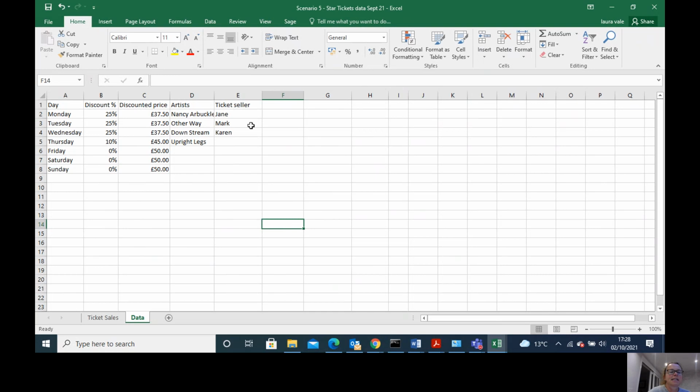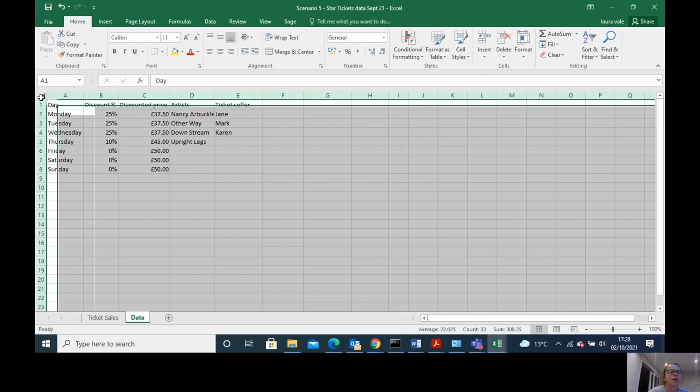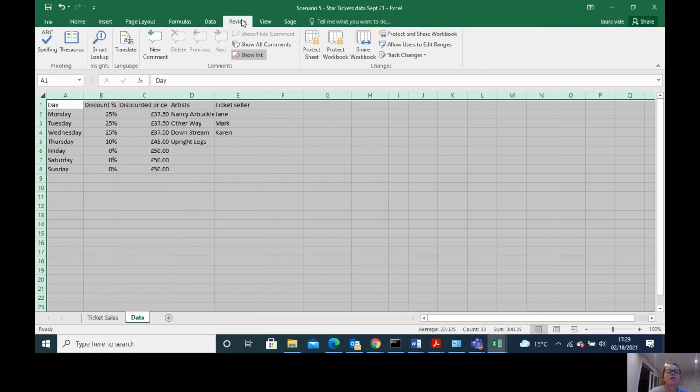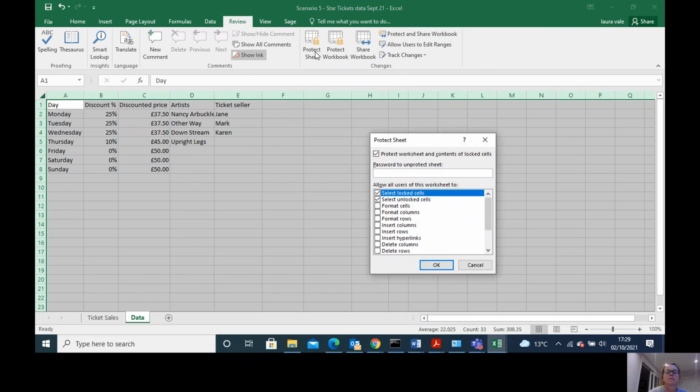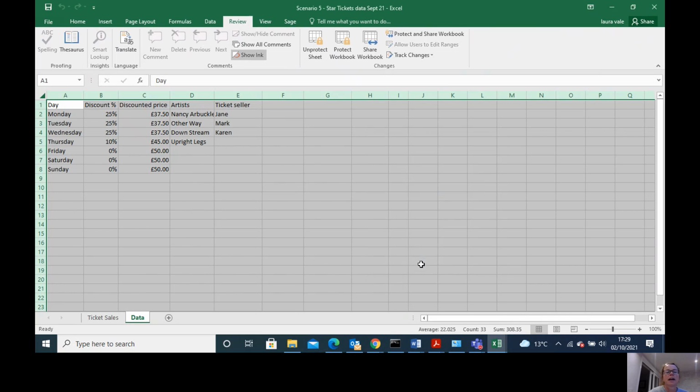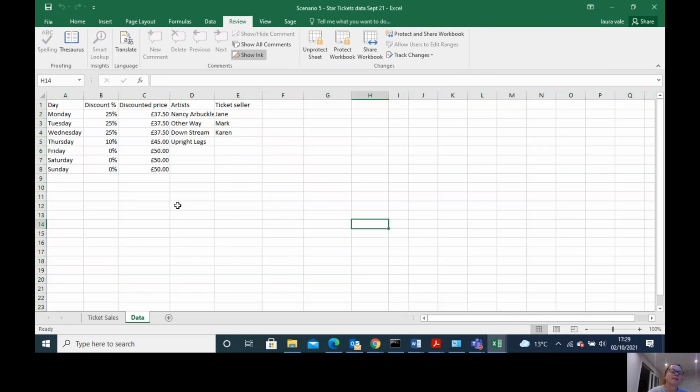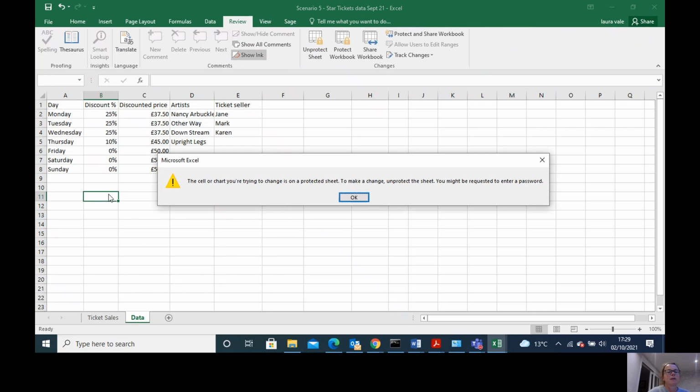At the moment it doesn't make any difference, but then if we go to the whole sheet, review and protect sheet, we don't need a password, we haven't been told to use one, so just OK to that. So then what should have happened is that I should now be able to type in these cells, yes I can, but not be able to type anywhere else. It comes up with that error message.